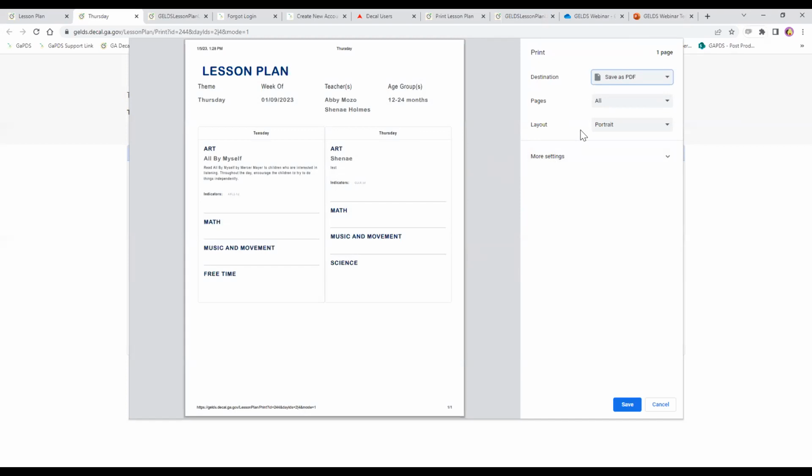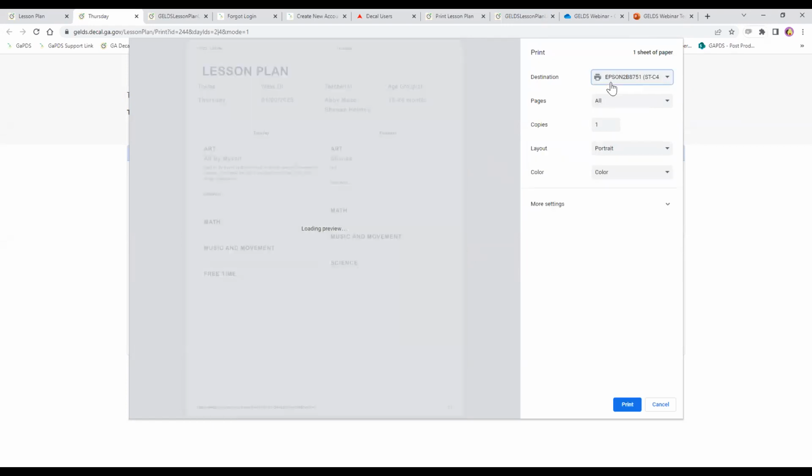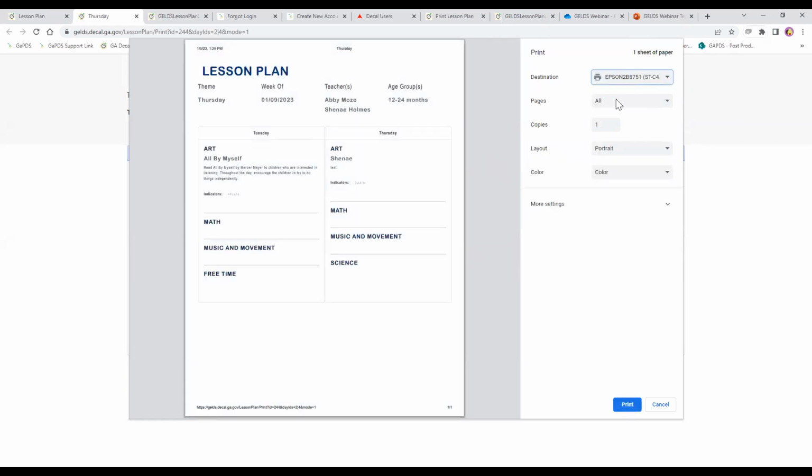If I save it as a PDF, that way I have that downloadable PDF that I can email to any educators who are not within my center. I can send them there, or I can just have it saved on my computer if I don't want it just saved in GELDS. I want it on my computer as well. You can save it as a PDF. So if you notice, if you choose printer, it says print here. If you choose PDF, it'll change it to save.